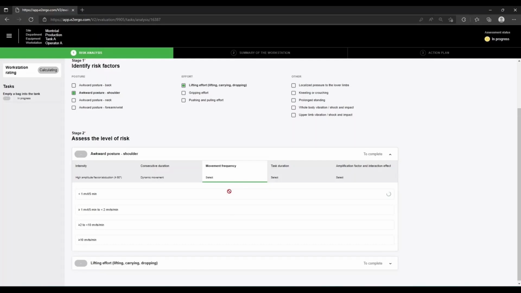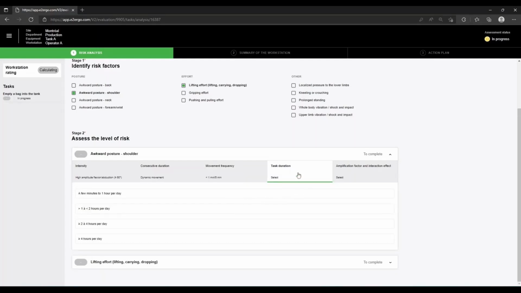The fourth modulator is task duration. That's the total time spent doing the task in a shift. This means that if the worker stopped the task for any reason in the shift, like a break or job rotation, for example, the value to enter here would be the addition of all periods the worker spent doing the task or operation.